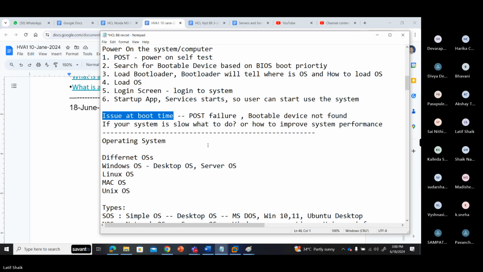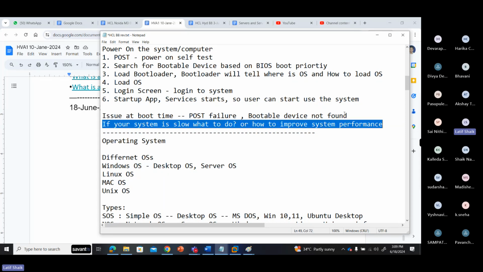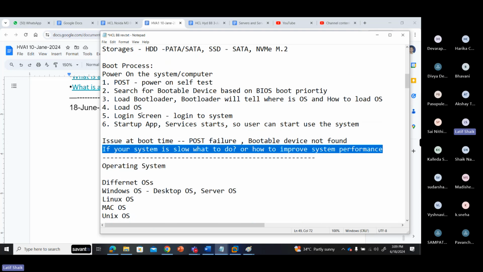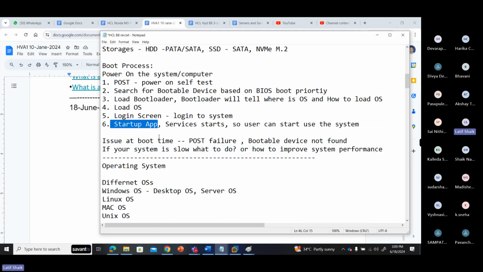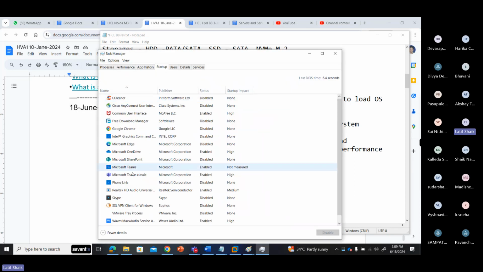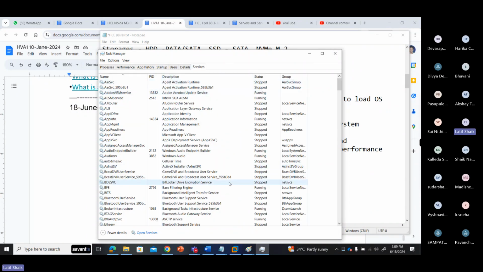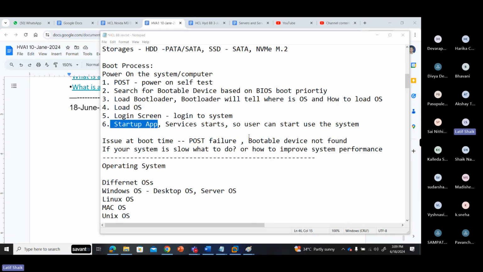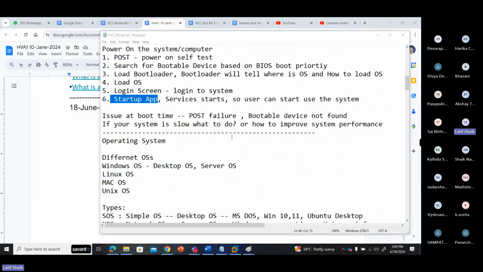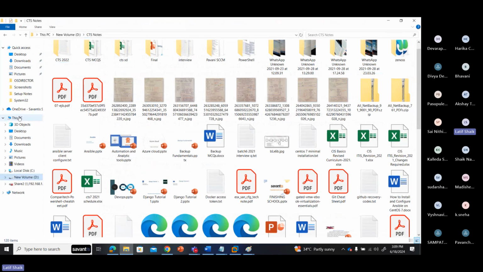If your system is slow, what to do, or how to improve system performance? Guys, disable the startup applications in the Task Manager which are not required. Uninstall applications if no longer required. Stop services if they are currently not required to run. Clean up your C drive, and then it will improve your system performance.